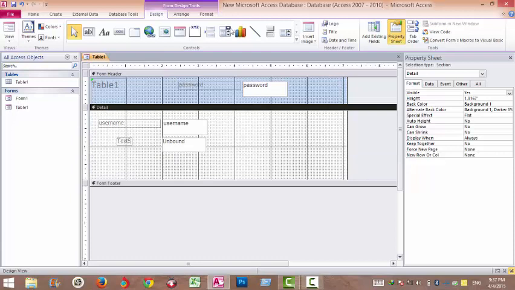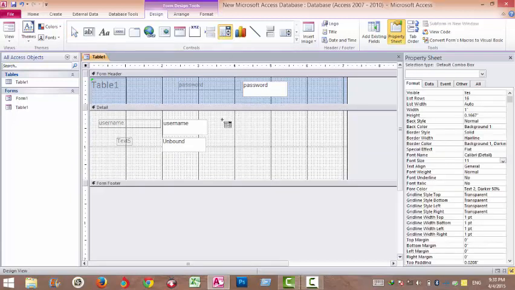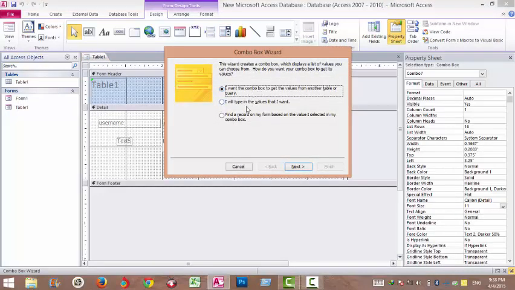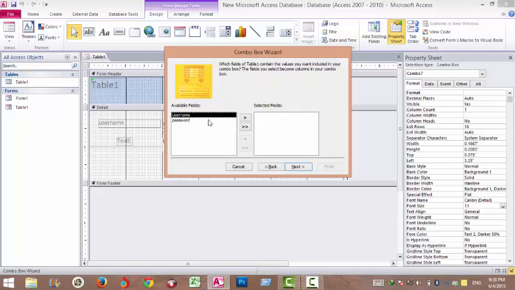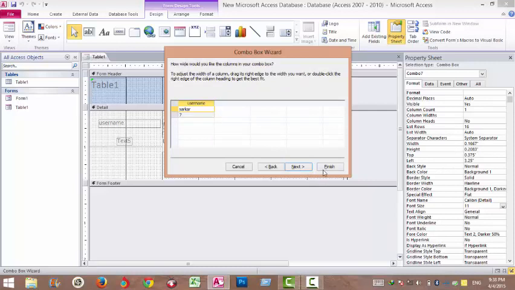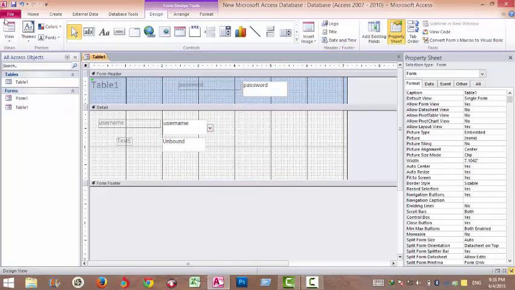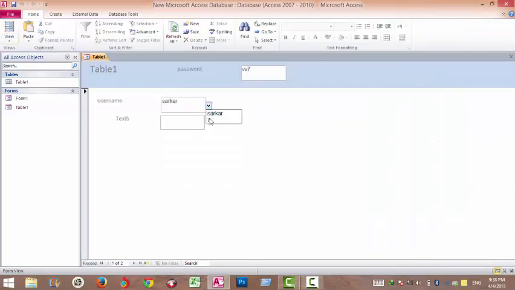Now what we do here, we need a combo box. We set it here beside the username field. Now in these 3 options, we have to choose the third one: find the record on my form based on the value. Yes, we choose username as it's highlighted. Next, and finish. We don't need this label, we just get rid of it. As you can see, now we have the data.